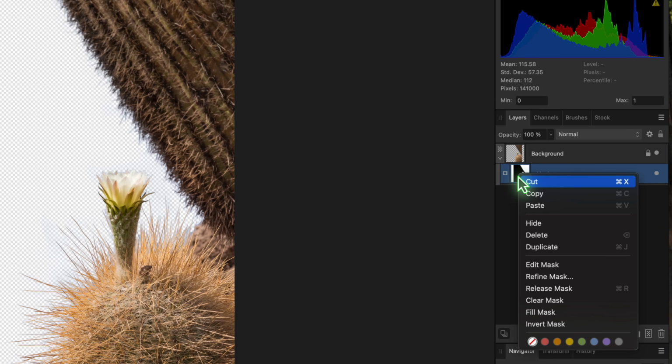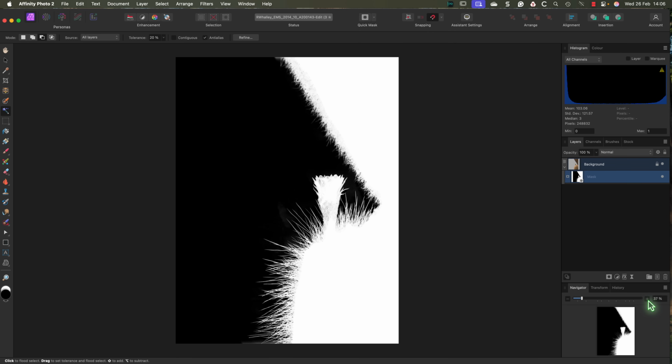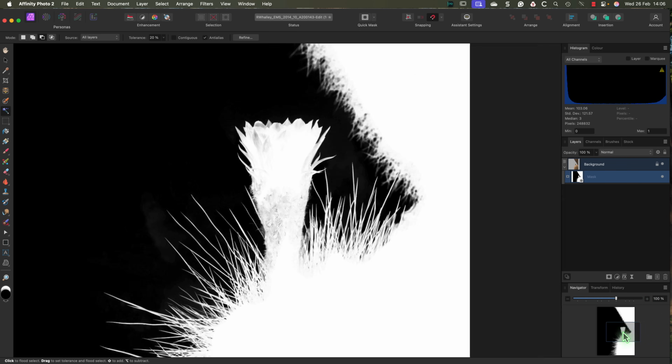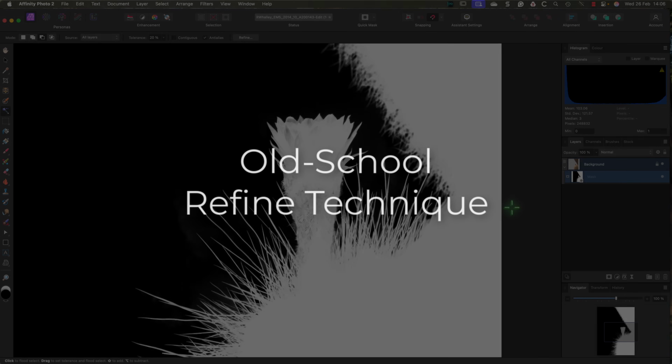Right-click on the mask thumbnail in the Layers panel, and you can then select the Edit Mask option. This displays the black and white mask rather than the image, and also allows us to edit it. If we zoom in, you can see that the mask has some fantastic detail, but also it isn't perfect. You can see some black in the white areas of the mask. This means these pixels are being hidden by the mask, which we don't want. What we need is a way to turn these areas of the mask white without damaging the edge of the mask. And that's where this next old school technique comes in.